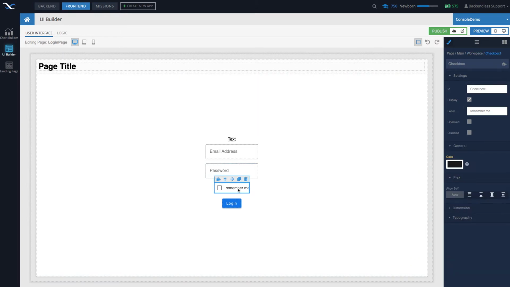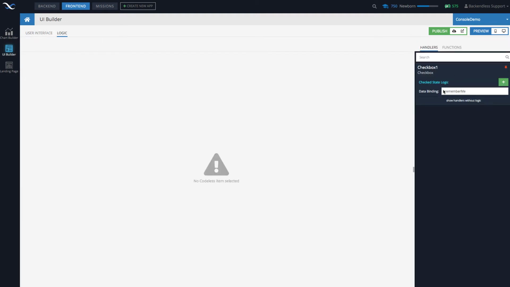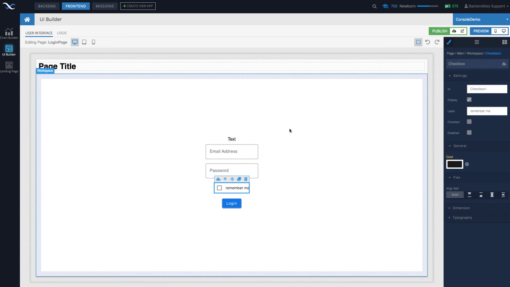And let's set up data binding for the checkbox. So click on the logic and the checked state logic. Let's call that property Remember Me. The way this checked state logic works is that when the checkbox is checked, then the Remember Me property will have the true value, and if it is not checked, it's going to be false.